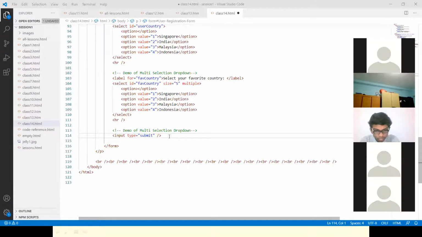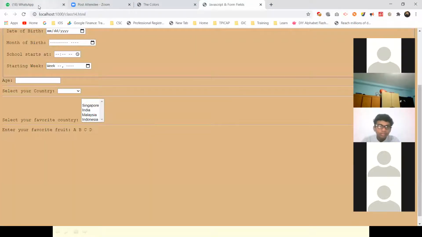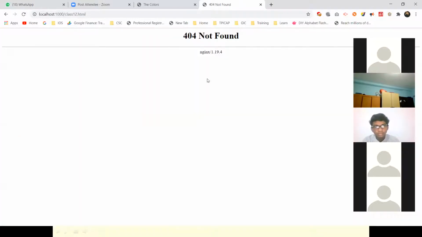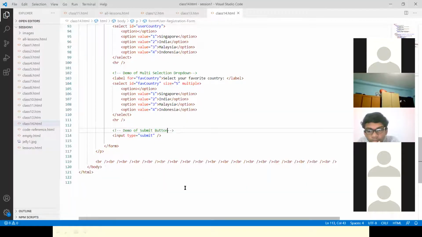Now let's see here. This is a demo of the submit button. I'll just give a submit button and see how it looks. I'm going to refresh the page. The submit looks like this. It's going to class 12 because we gave that in the action attribute. Automatically going, I did not do anything. I just gave input type equal to submit.